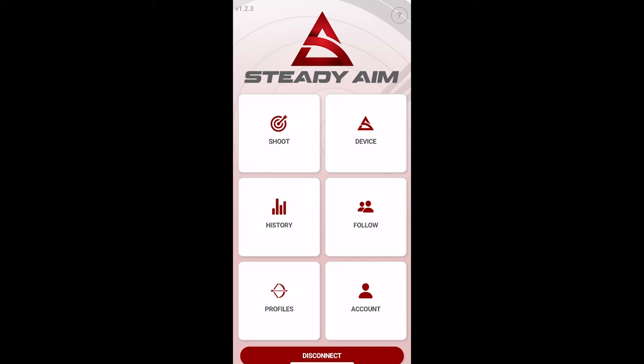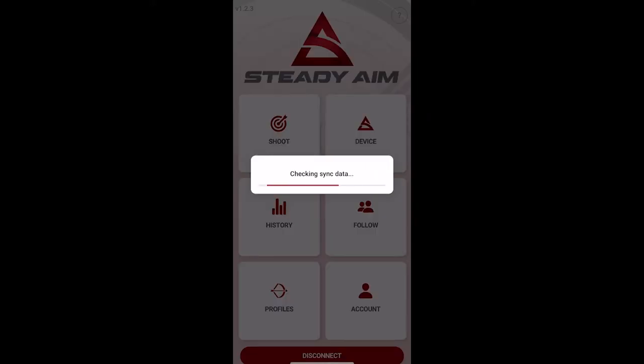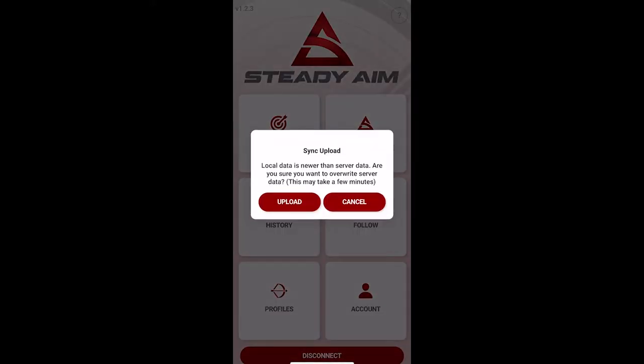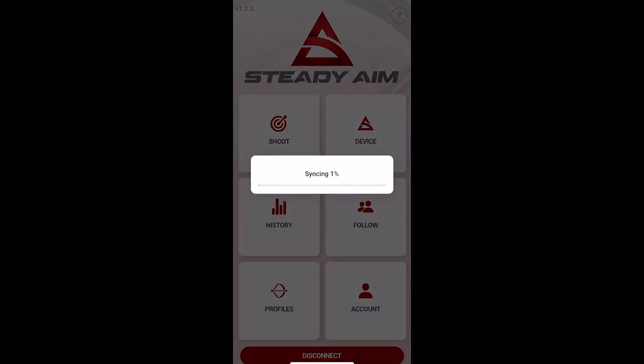When we start the app, it shows 6 big buttons that do not leave much on the table. But I will still go through them either way. The first button is the account button. After you have logged in to the account, the menu doesn't offer much other than syncing your data to the SteadyAim cloud. If you're using multiple devices like I do, you can synchronize all the devices with the sync data button to make sure they all have the same history and profiles.